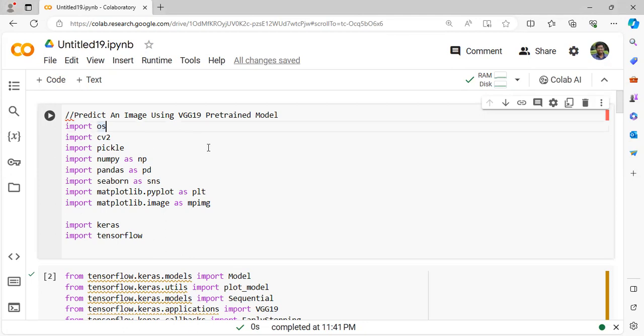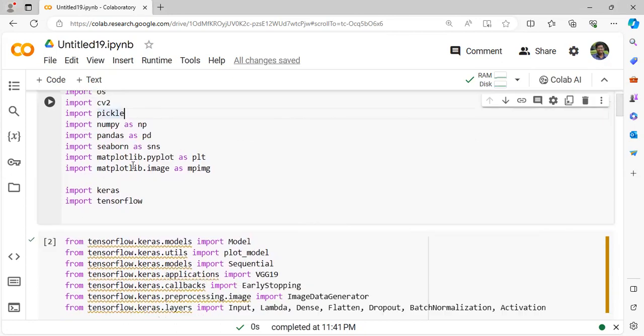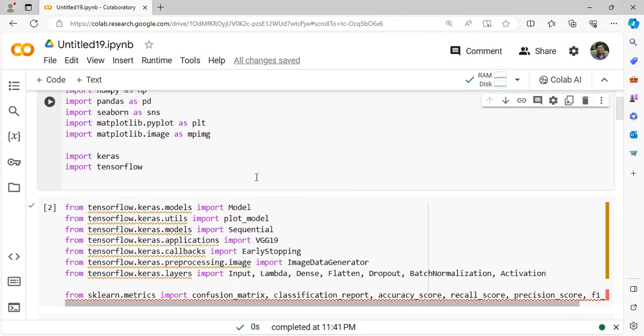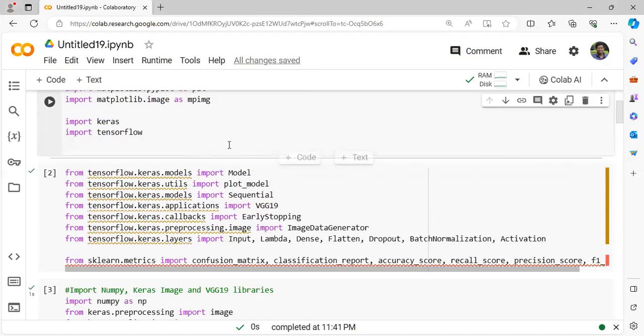Generally, to predict the image, you download an image and keep it in your drive if you want. I'm going to import the packages like OS, CV2, Pickle, NumPy, then Matplotlib, then Keras and TensorFlow. As you know, TensorFlow and Keras are open source libraries available for machine learning applications, where we can access them in Google Colab or anywhere to accomplish the task for training and testing also.